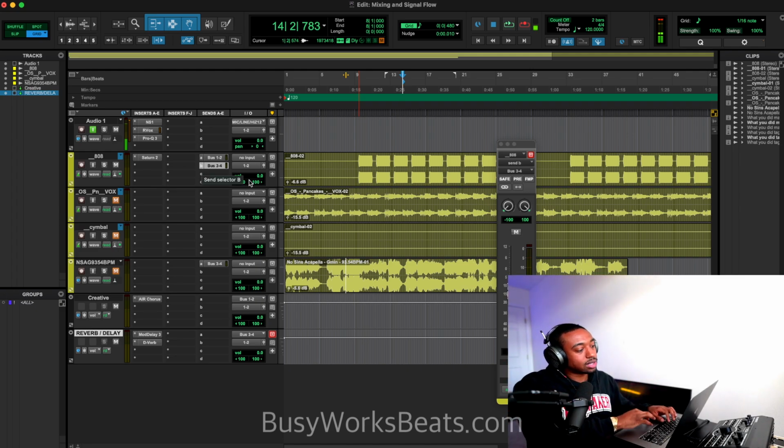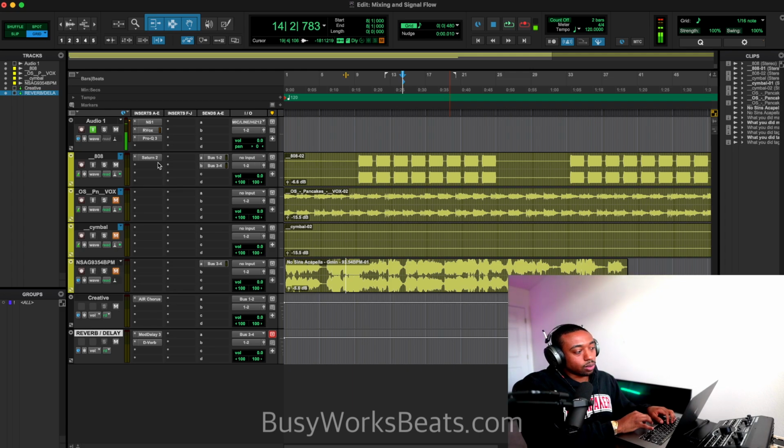And now we're adding all these effects together. We're not adding the effects directly onto this track. This is a way to share effects with different elements, but also to control how much of the effect goes on the sound.